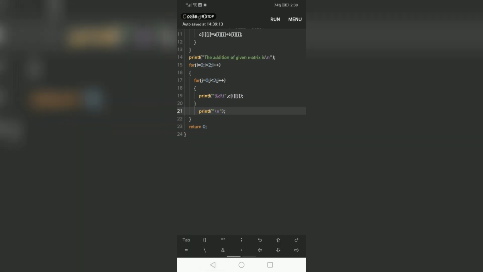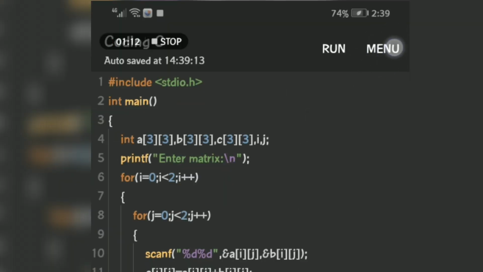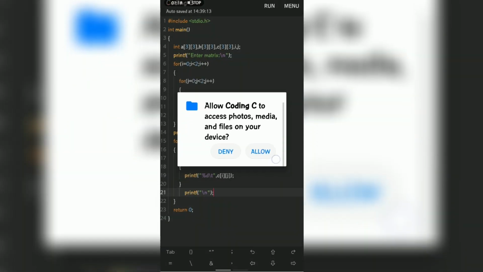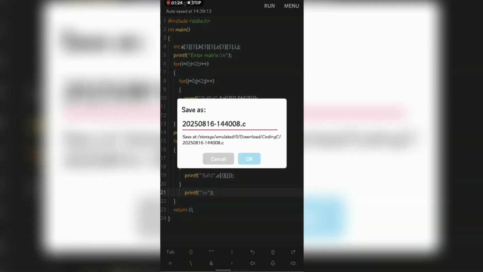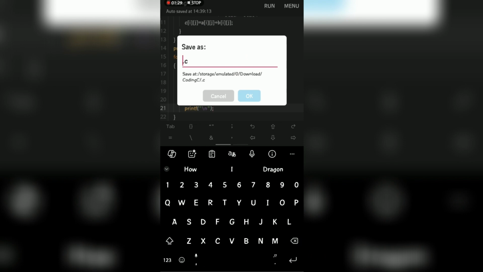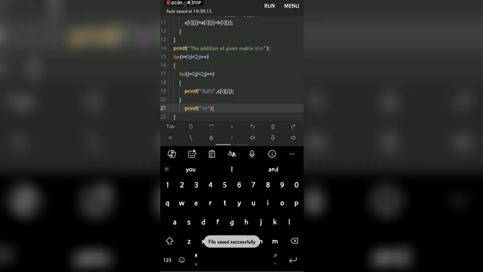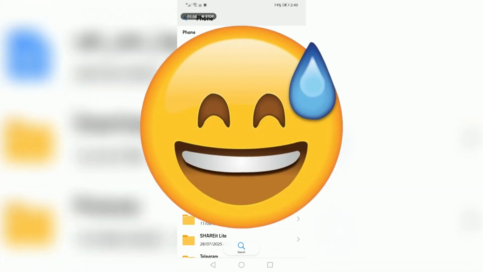Okay, now let's move on to how you can save this file in your file manager. Here is a menu option at the top right corner, click it, and after that click on the save as option, and after that it will ask for permission to save this file in your file manager. It will ask you to provide a name for this file, but here comes an important part. You must put .c after providing any name, otherwise your file will not run. I'll put any name, for example, I'm giving the name YT. Then click on save, and now open the file manager of your phone.